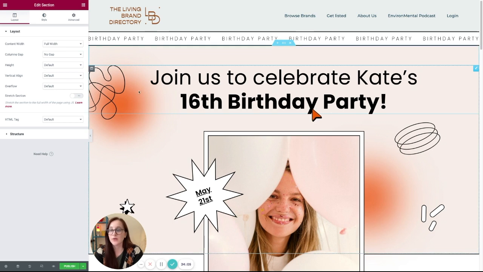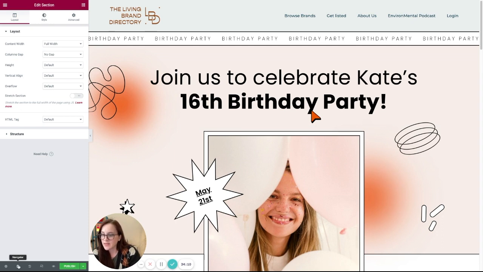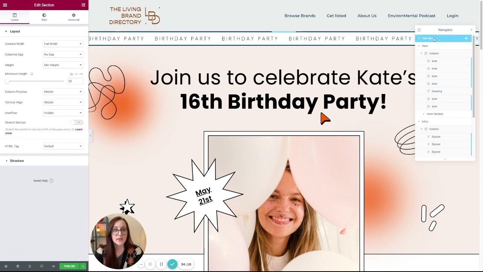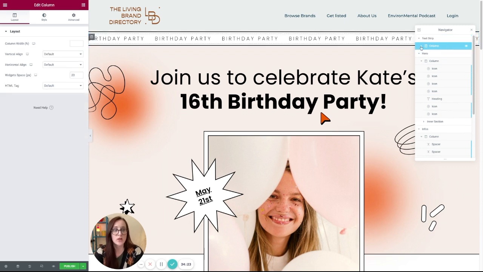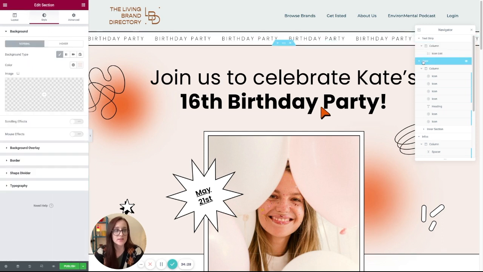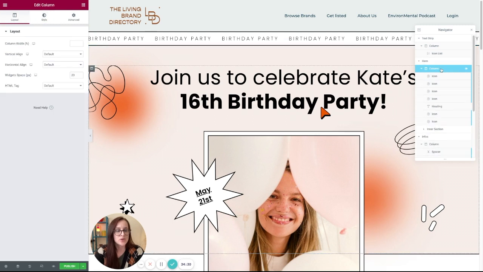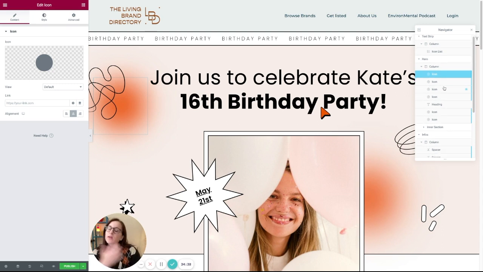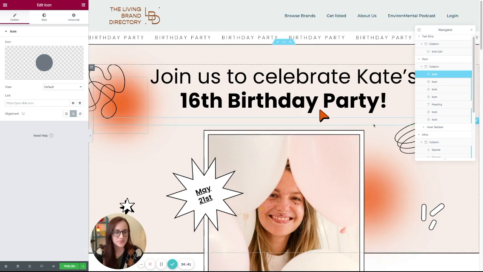And so if you want to inspect how things are built, this down here, this navigator, can be a really nice tool. What it does is show you the exact layout of the page and all of the elements and all of the sub elements in the different sections. And so you can really investigate how these were built, and that can really help spark some creativity.